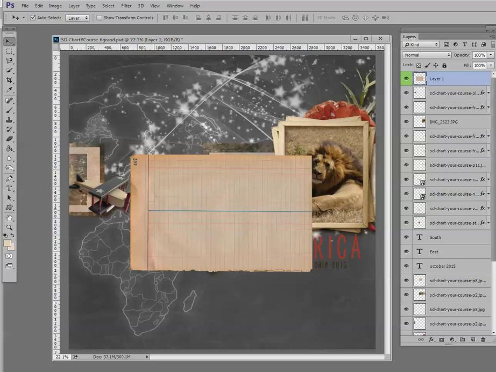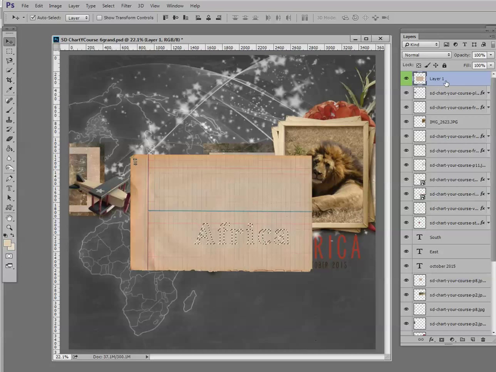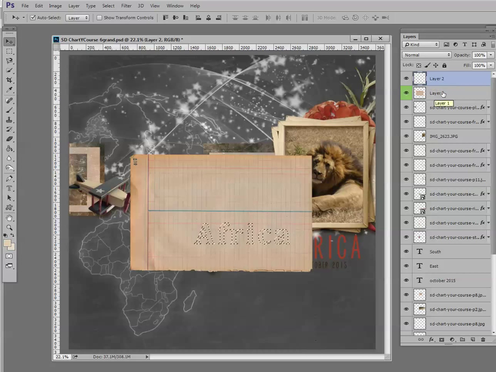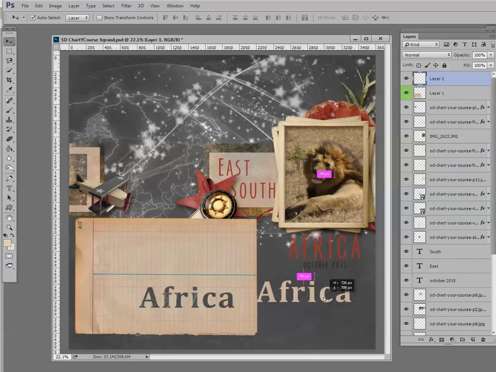And this time, let's go ahead and type the word Africa again. I'm going to commit that. And I'm going to hit Control J. And if I turn that off, you can see the word Africa is there. But I'm also going to click on the thumbnail of Africa and come down to the ledger journal and hit delete. And now if I turn off the word Africa, you see that we still have that nice cutout down here. And here we have the word Africa, and they are on separate layers.